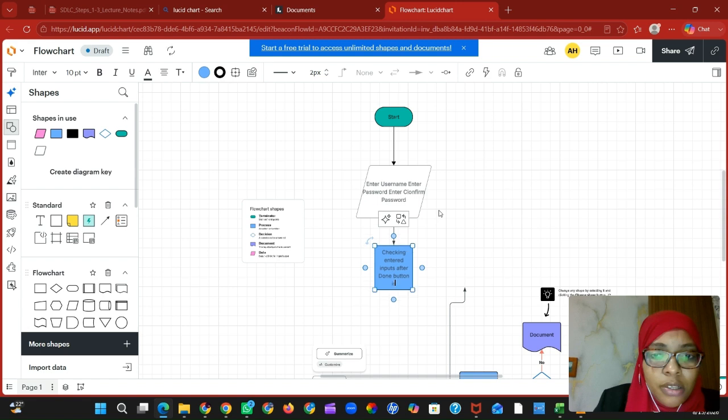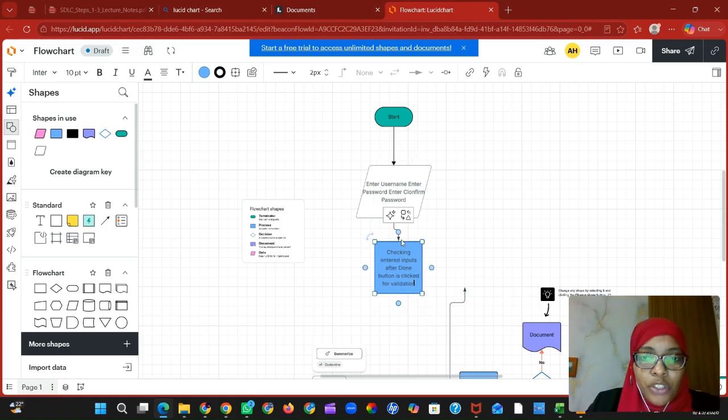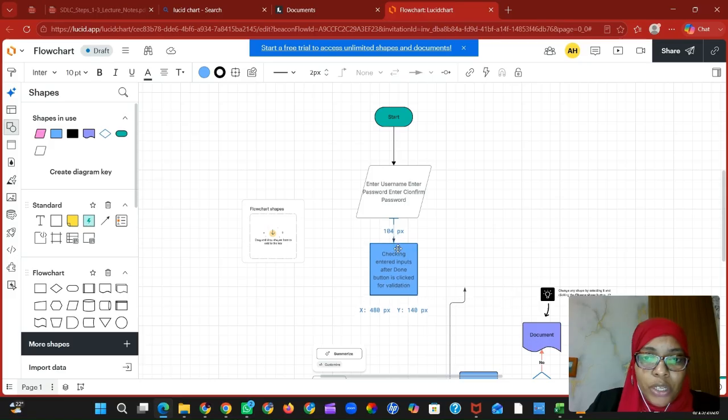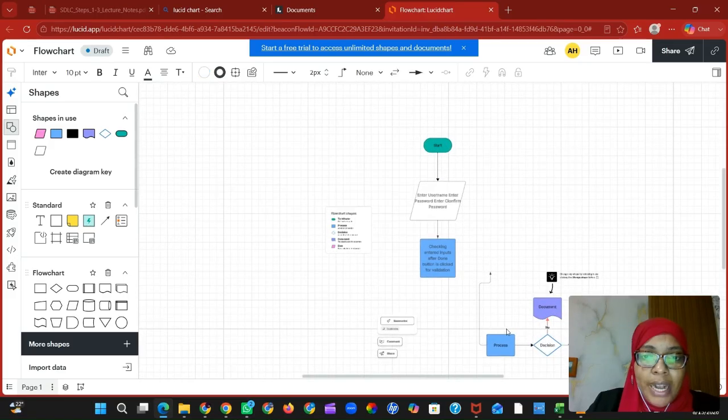And that's to check it after the done button is clicked for validation. Okay, so again, you can make the symbol larger and you can adjust it and make it look nicer and neater. So this is really what happens, right? And then what happens after that?